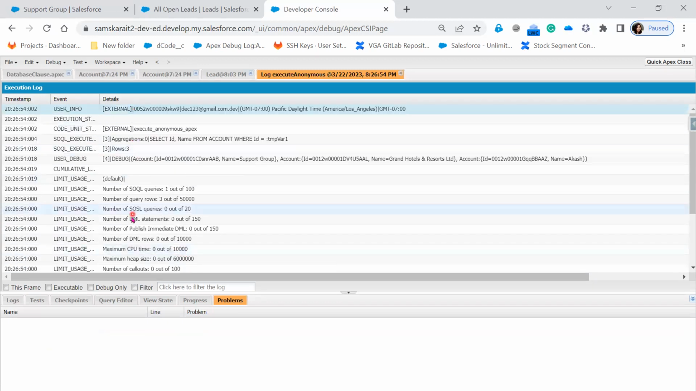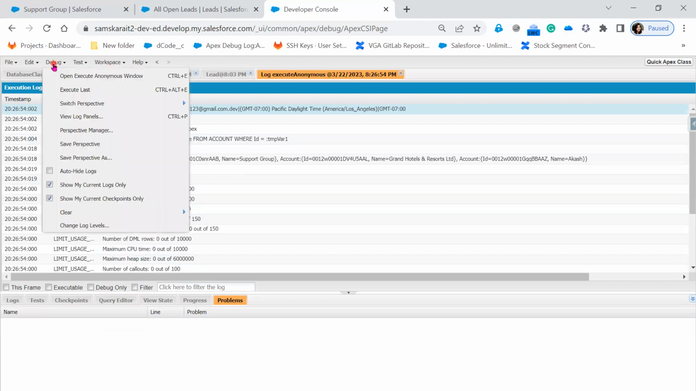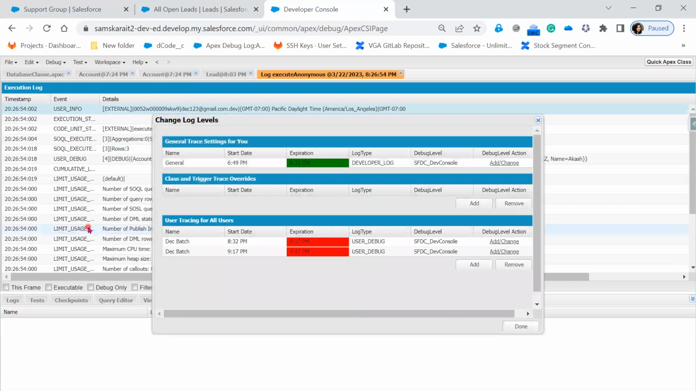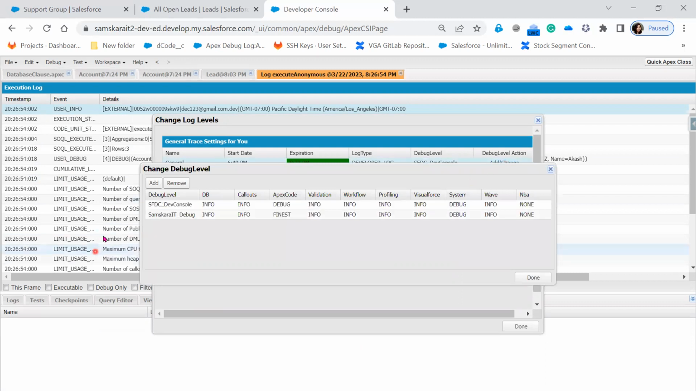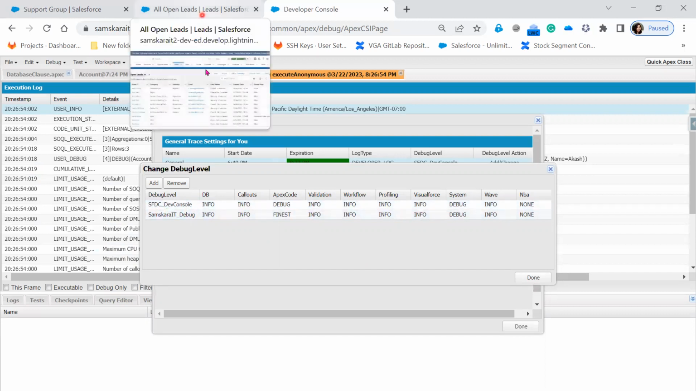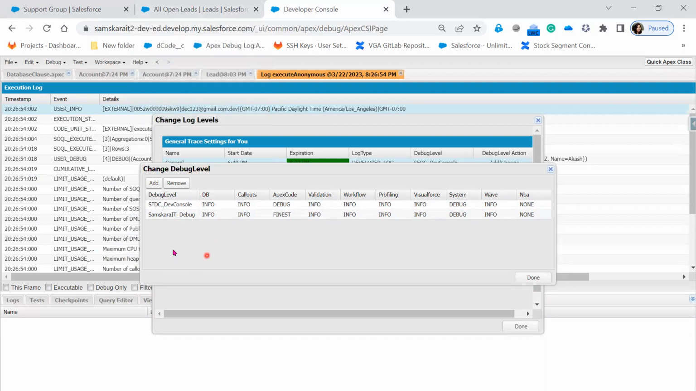So these all are things I'm seeing. But in case you are seeing more log information here, go to Debug and click on Change Log Level. Now I have here SFDC Dev Console, that is my debug level setup. I have two debug levels, one is SFDC Dev Console and the next one is Samskar IT. These I have created in the debug level. If I go to the debug log, I can see these two debug levels.